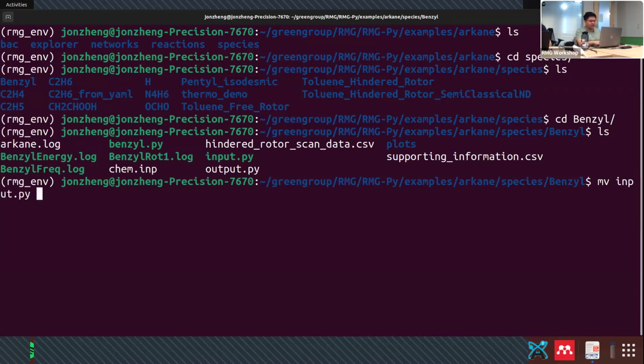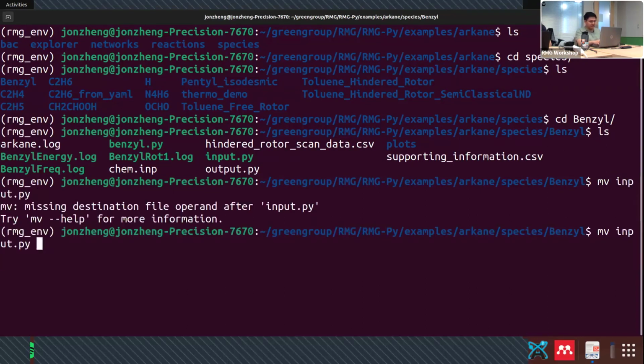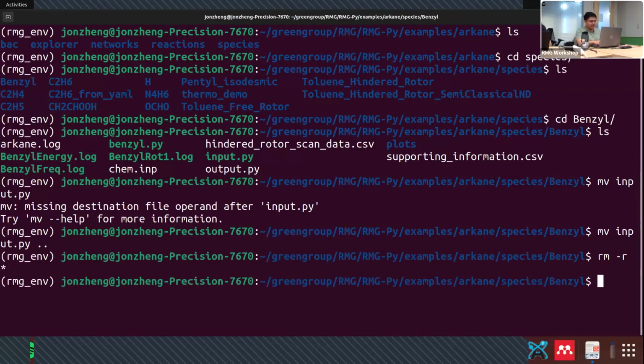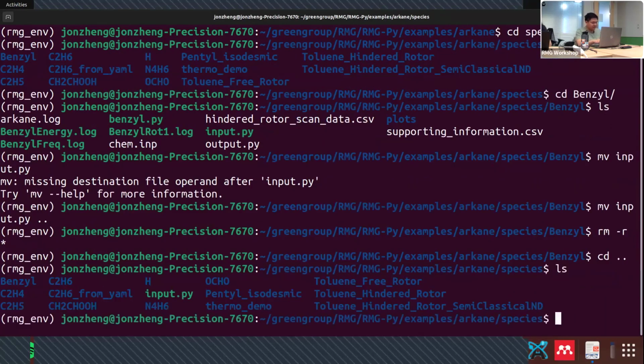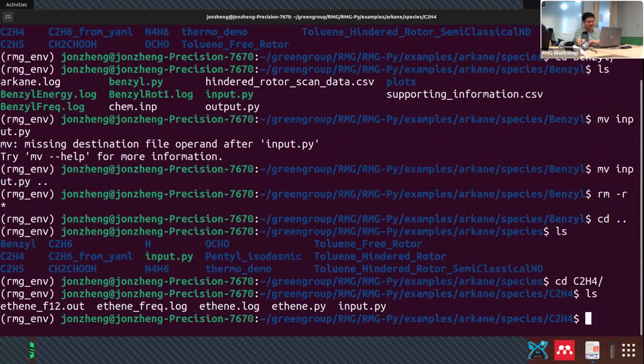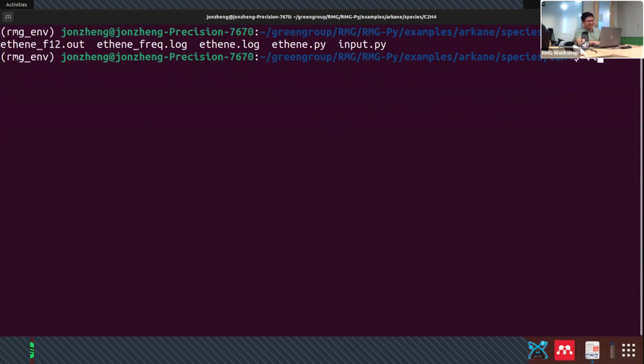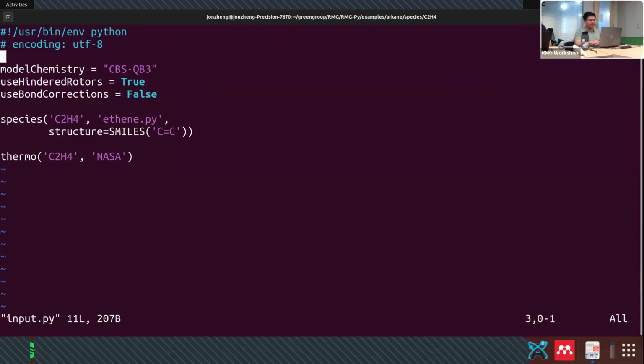Sorry, actually, I already ran this, so I'm just going to remove everything. Actually, I think I just accidentally deleted everything. So let's look at a different example instead. This is for ethylene, and I'm just going to look at the input.py file.